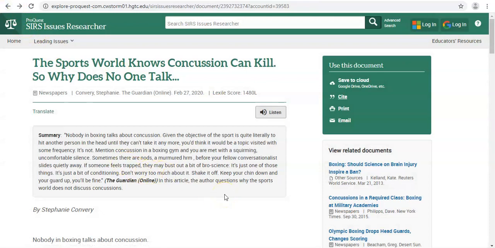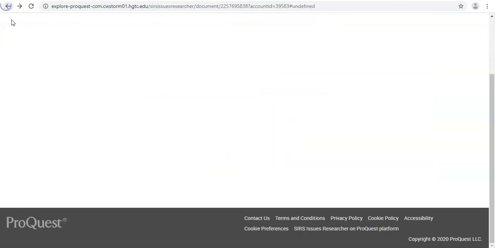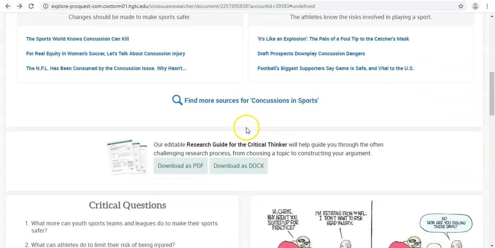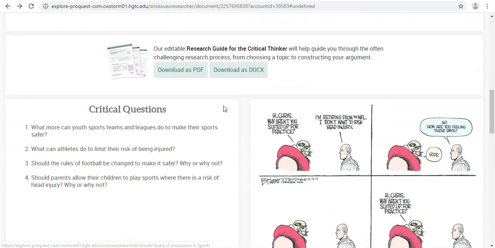Going back one page, 3 other things that I would like to point out to you. The first thing is this link right here, where it says Find More Sources for Concussions in Sports. This is just a beginning point. You can click on this link to find more.